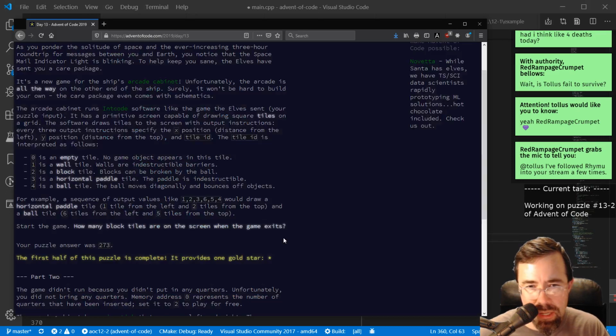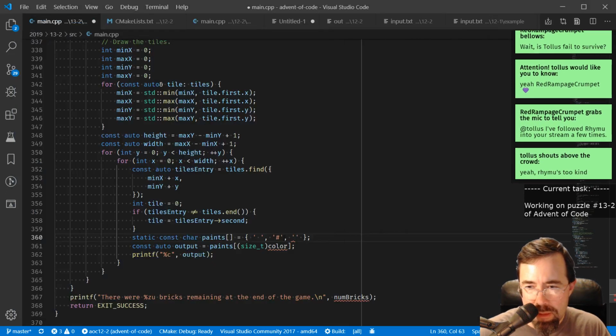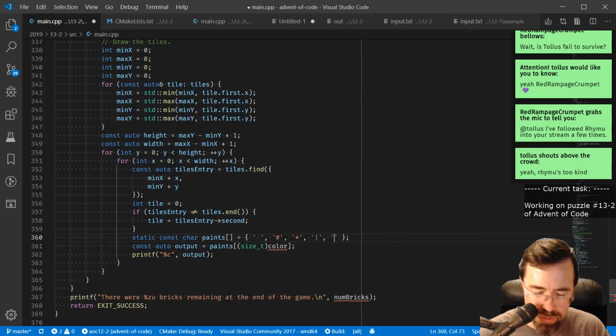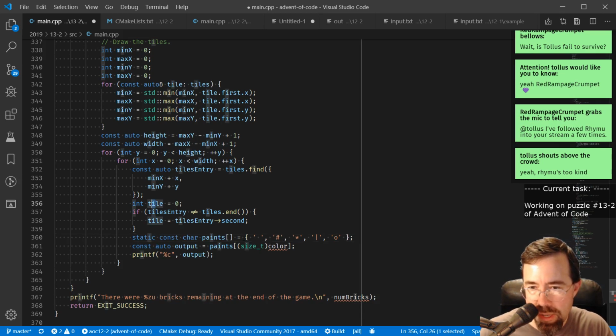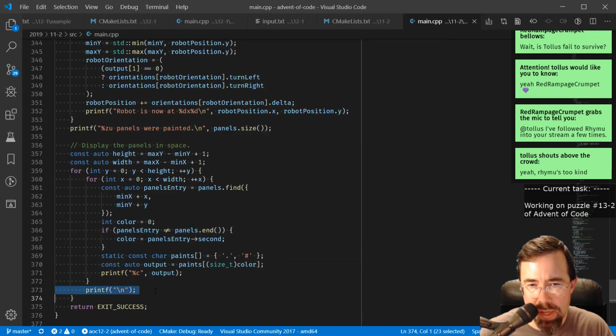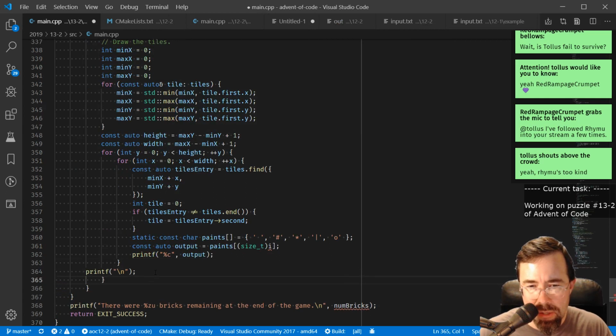A brick is, I don't know. How about a star for a brick? And then 3 is the paddle. How about we'll just do a pipe? And 4 is the ball. How about lowercase o? So we're going to paint based off of the tile. And, oh, there's something missing here. Yeah, the new line here.